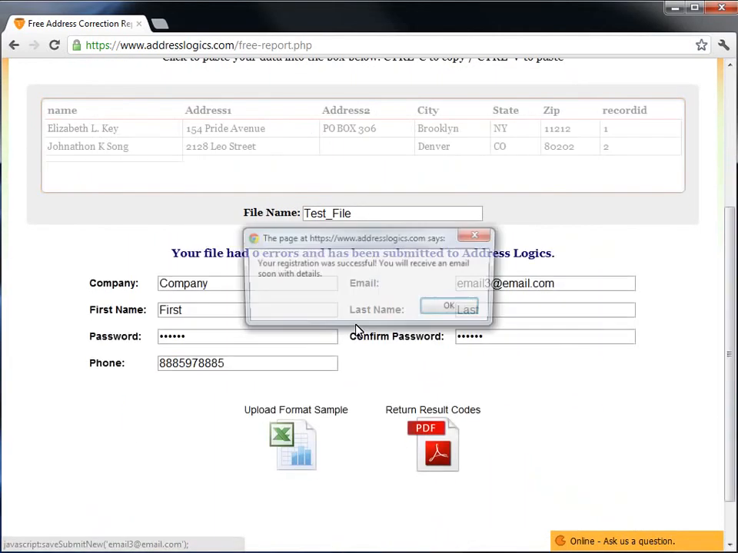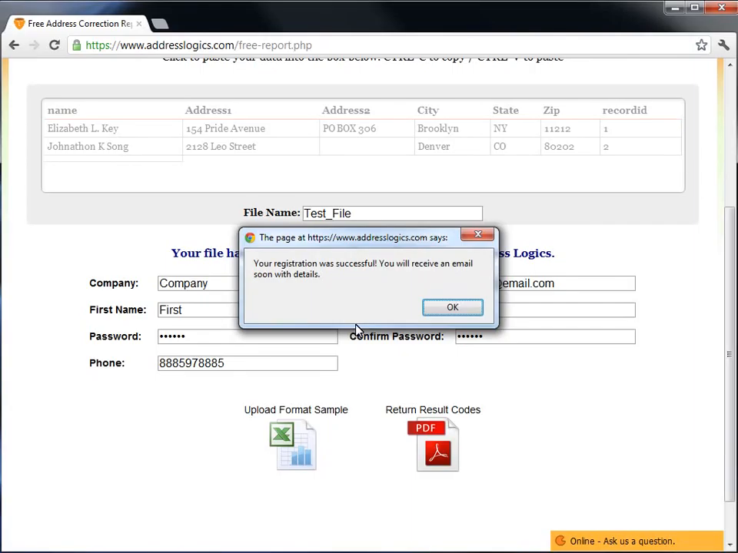At this point, you're going to get an email saying, thanks for registering, checking out AddressLogix. Your sample file and test file is currently being generated, and we're running your data. Normally about 5 or 6 minutes later, you're going to get another email saying your data is ready to be reviewed, and you can look at your reports. Just go ahead and click OK.